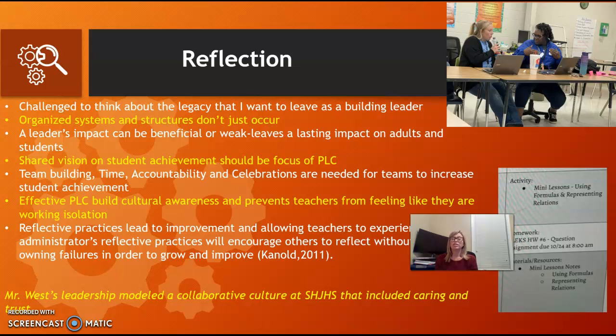A shared vision on student achievement should be the focus of the PLC. I found that building teams, managing time, holding people accountable, including myself, and celebrating are all things that are needed for collaborative teams, and working together will increase student achievement. Effective PLCs build cultural awareness, and they prevent teachers from feeling like they are working in isolation.